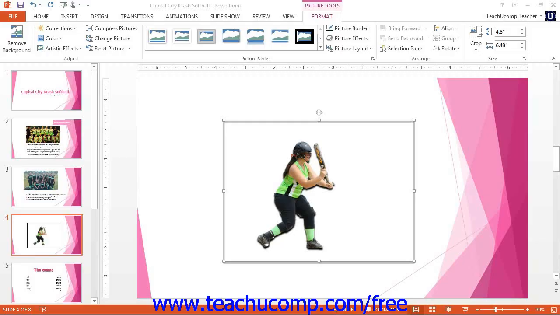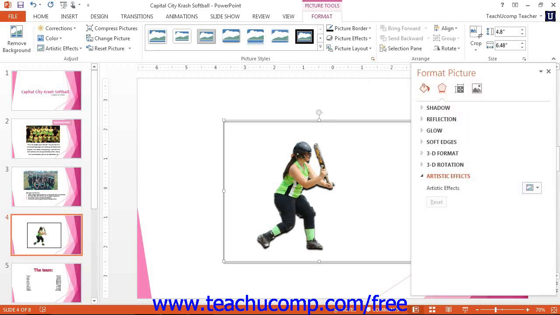www.teachucomp.com/free. To change the fill and line or border settings for a selected image, click the Fill and Line category icon within the Format Picture task pane to display the fill and line category groupings. Remember that to open up the Format Picture task pane, first we must make sure our image is selected. This will open up the Picture Tools Contextual tab. Next, we need to click the button in the lower right corner of the Picture Styles group, also known as the Format Shape button. This will open up the Format Picture task pane.